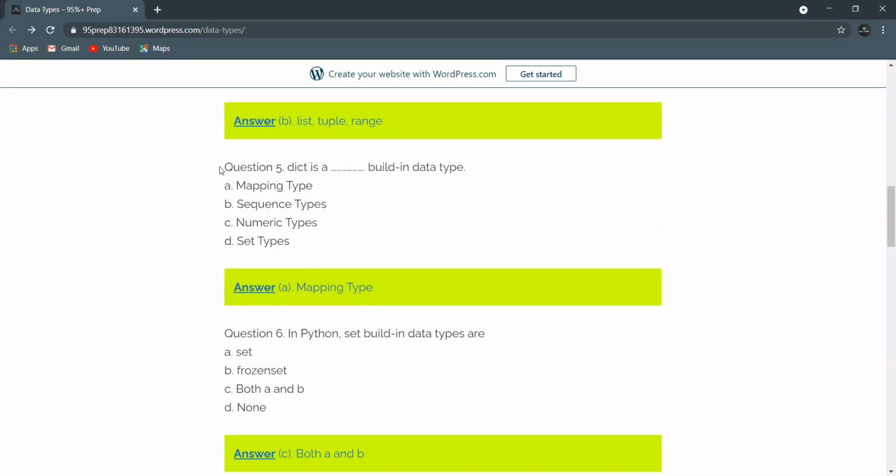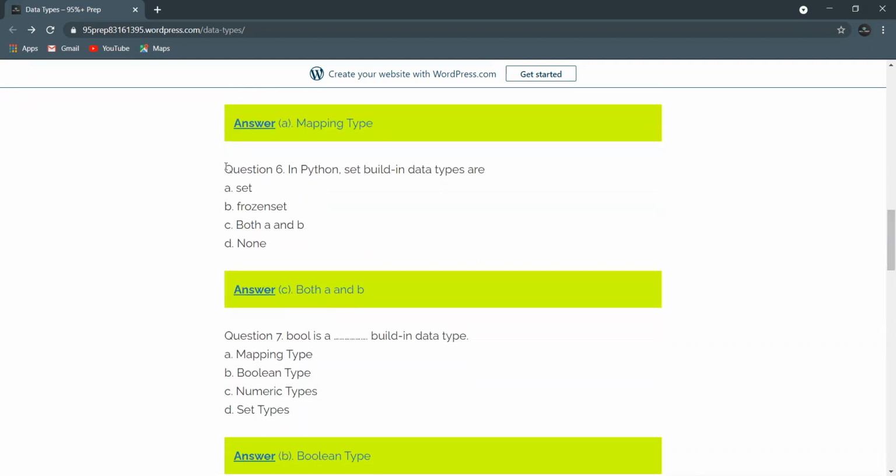Now move to question number 5. Dict is a built-in data type. So answer is option A, mapping type. Now move to question number 6. In Python, set built-in data types are. So set built-in data types are set and frozen set. So the right answer is C, both A and B.